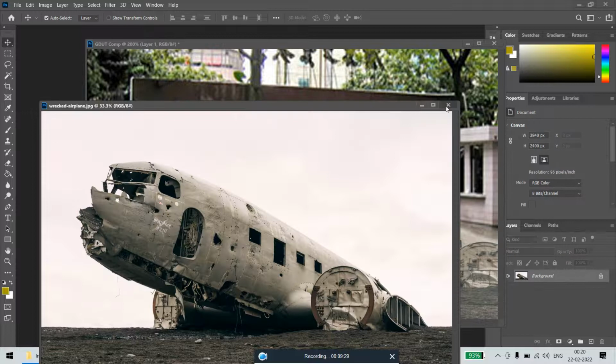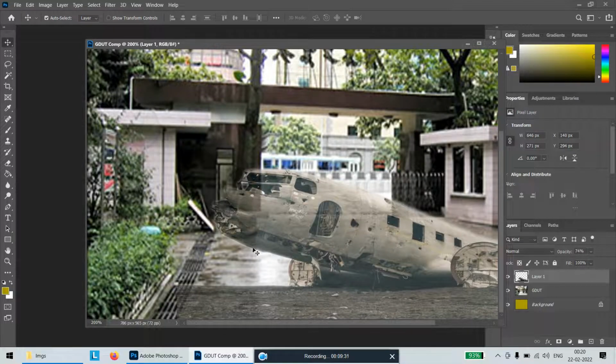So let's close all the other files. Close this. Okay, this is layer 1. I'll just name it as plane 1. Duplicate, rename as plane 2. So we are going to work with plane 2. Okay, here this part I have to delete.